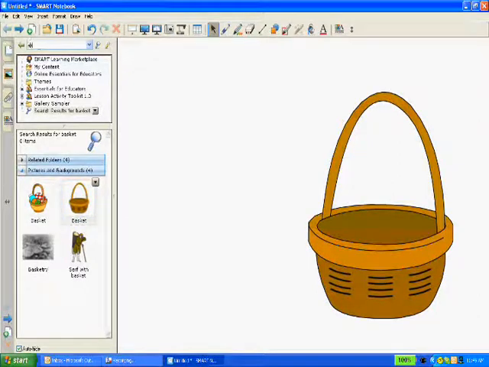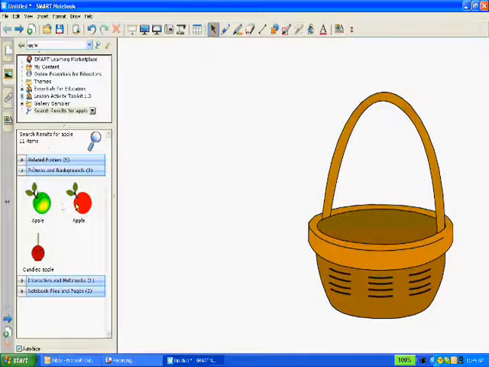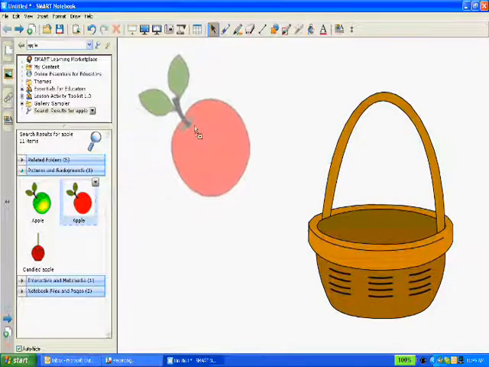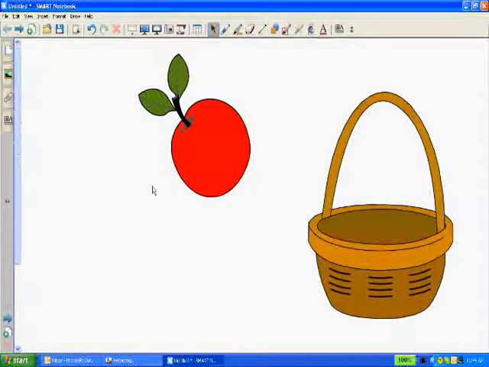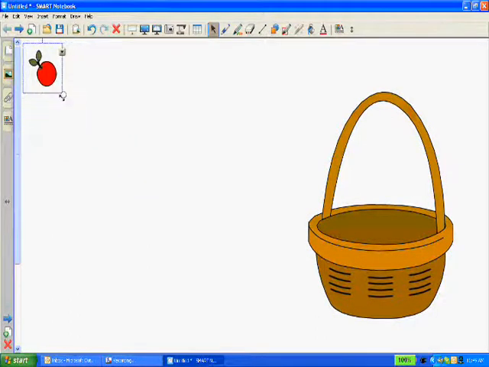And I'm going to click away from it, go back to my gallery, and we're going to count apples today. So I'm going to type in apple, go into my pictures, find myself a picture of an apple, and again, just click and drag it onto the screen. Now that's a little bit big, so I'm going to go to my white circle again and shrink it a little bit.